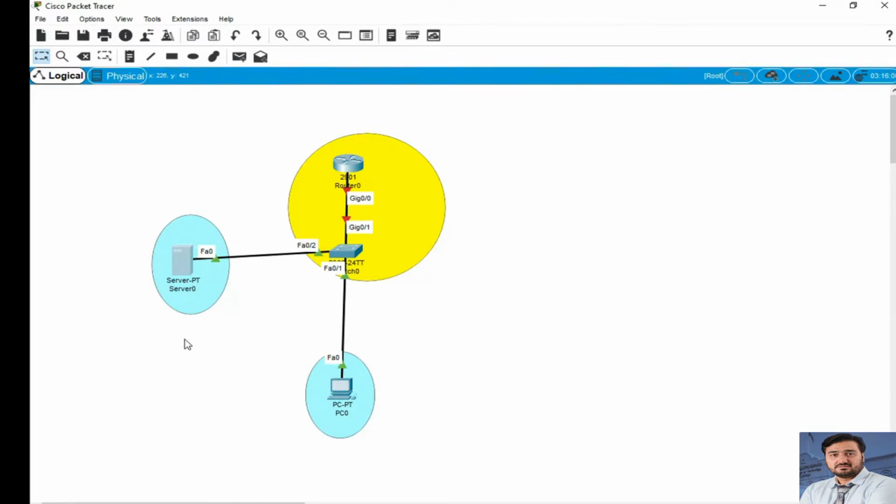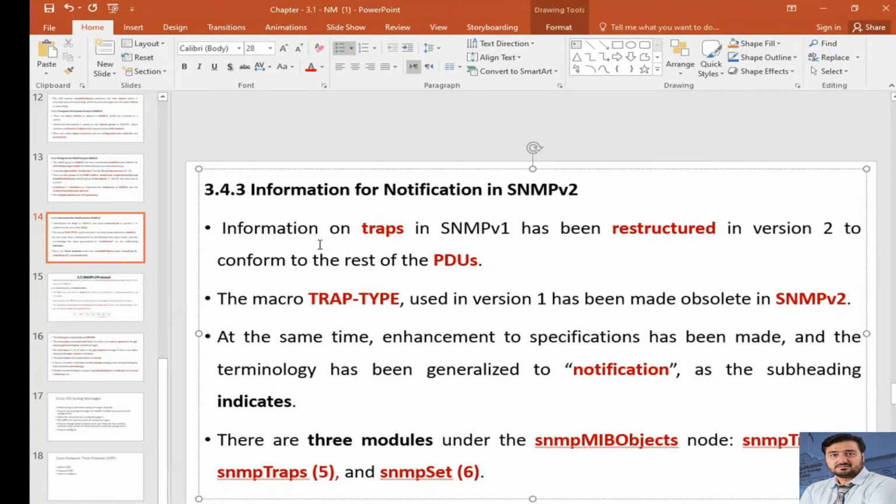We also discussed the get messages, set messages, trap messages, and response messages, so many things we discussed in our previous lecture. So here let me go ahead with 3.4, information for notification, because this is a new thing added in SNMP version 2. The information on a trap in SNMP version 1 has been reconstructed in version 2 to conform to the rest of the PDUs, protocol data units.